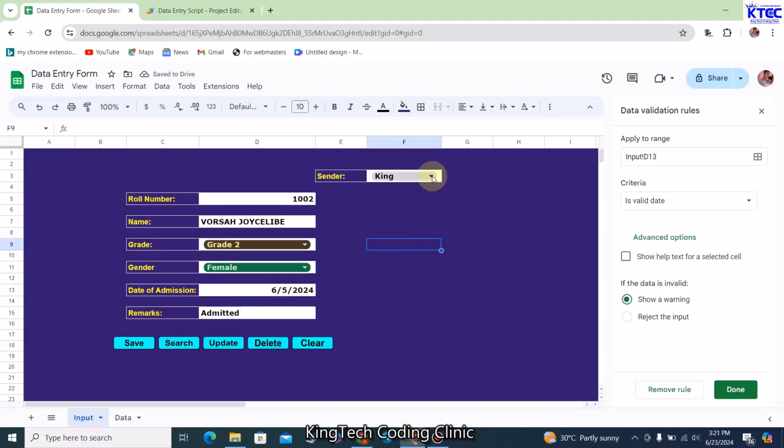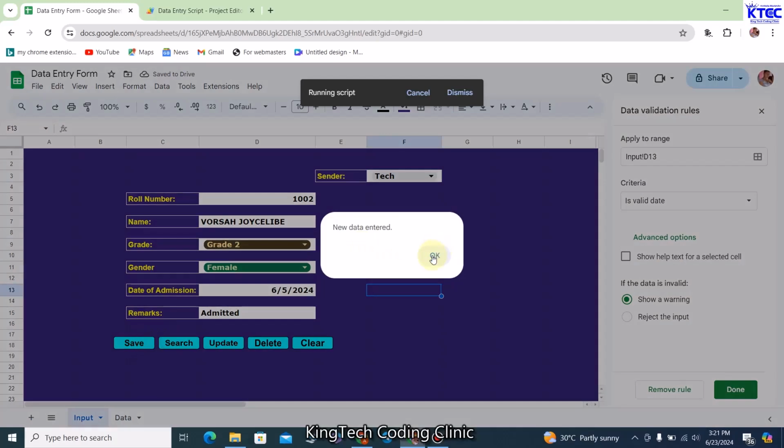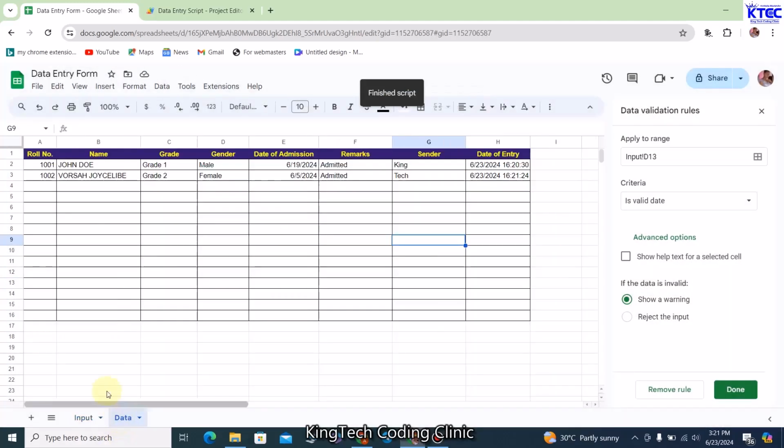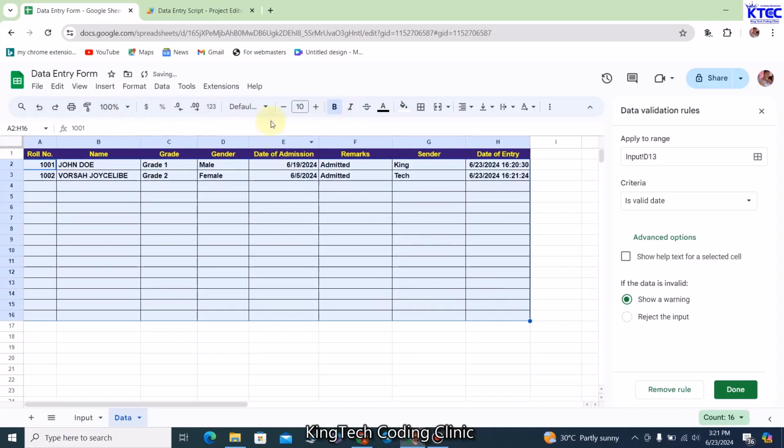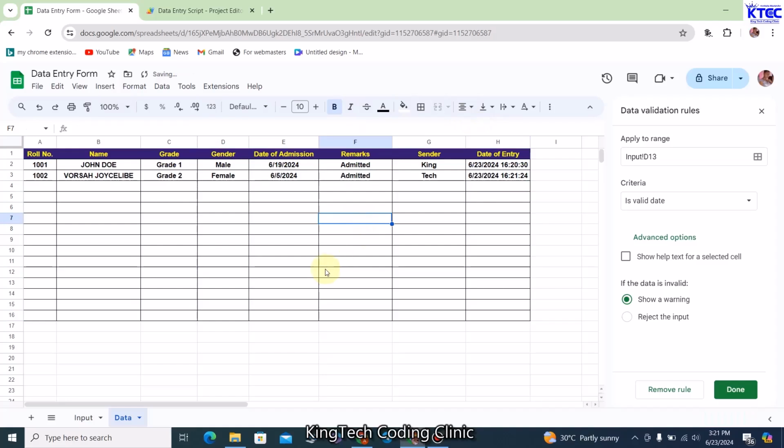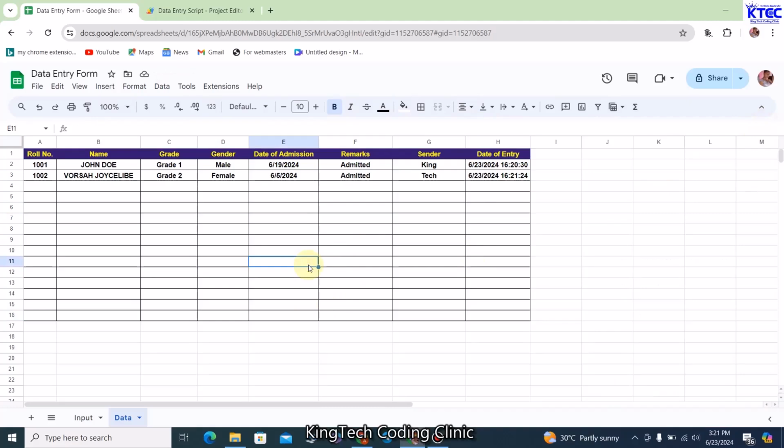So once we are done with submitting this record, we are good to go. Let's click on save. New data entered. You come here, you have the record entered. Exactly what we want. Now our function is working for the saving of record. Let's bold this one and then let's center this perfectly. I think this is okay. There we go. So let's save our work. So now we have our function for saving record working perfectly.